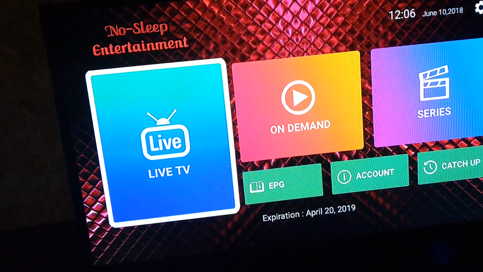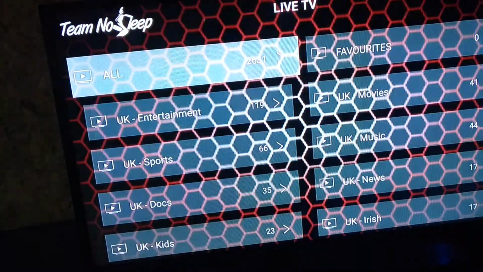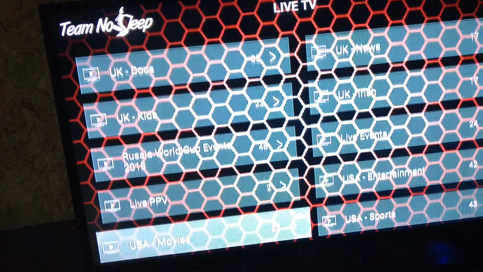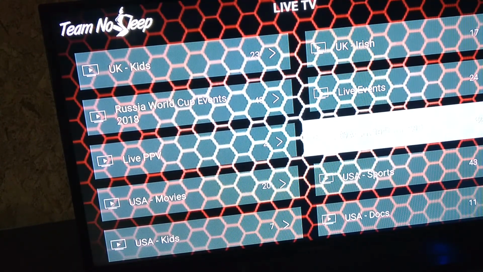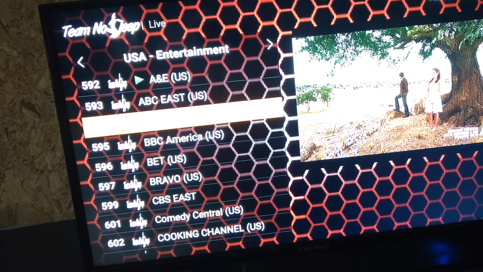So here's your live TV. It even tells when it expires. April 20th, 2019 is when this will expire. But the layout's still the same thing. USA, entertainment, sports. And this one kind of gives you a preview here on the right. It's getting ready to open up A&E. There's a preview of A&E.